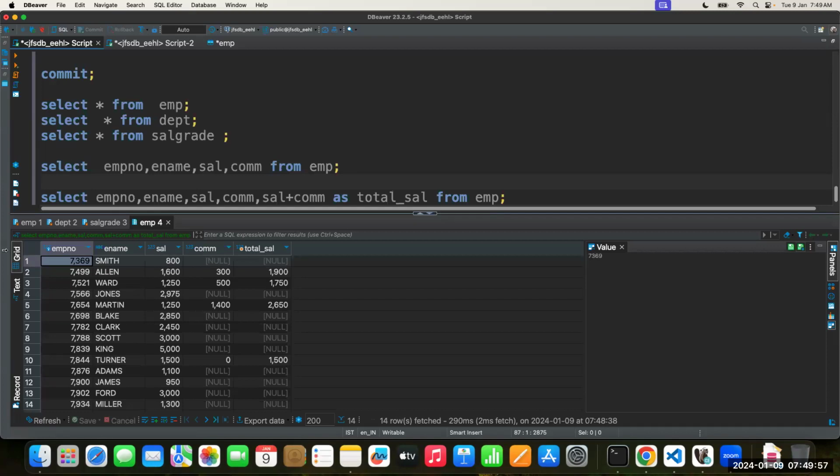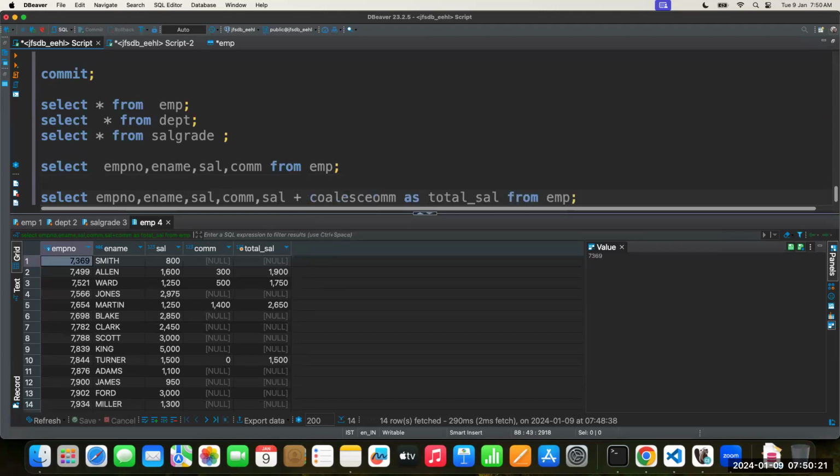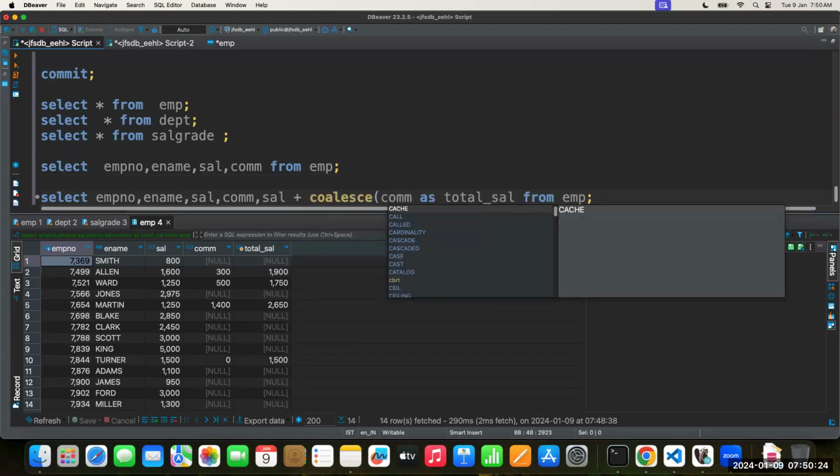Now what we would be doing here is coalesce. It is similar to the NVL function in other languages. We are going to take coalesce as a function, and when I take coalesce of commission, you put it as 0. Wherever the commission is null, instead of keeping it null, you take it as 0. Now I'm going to execute here.